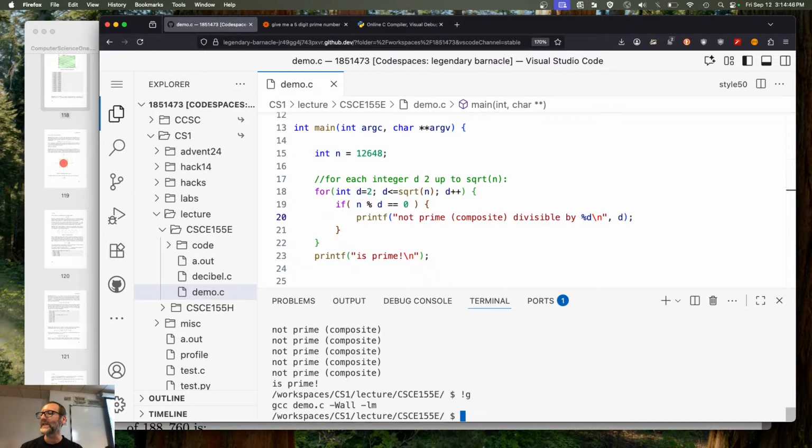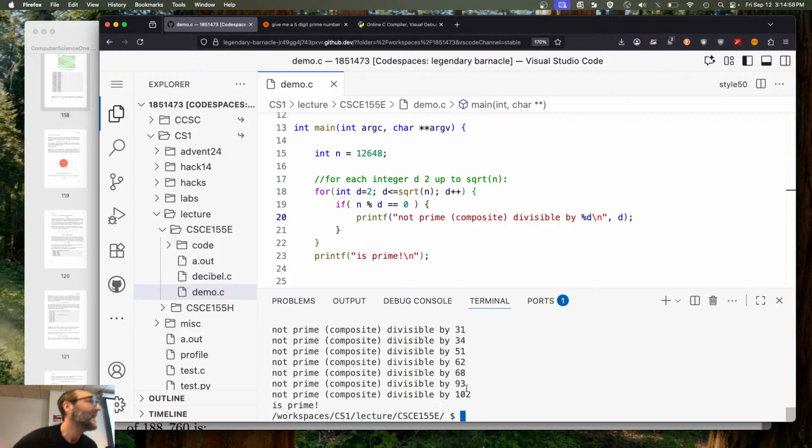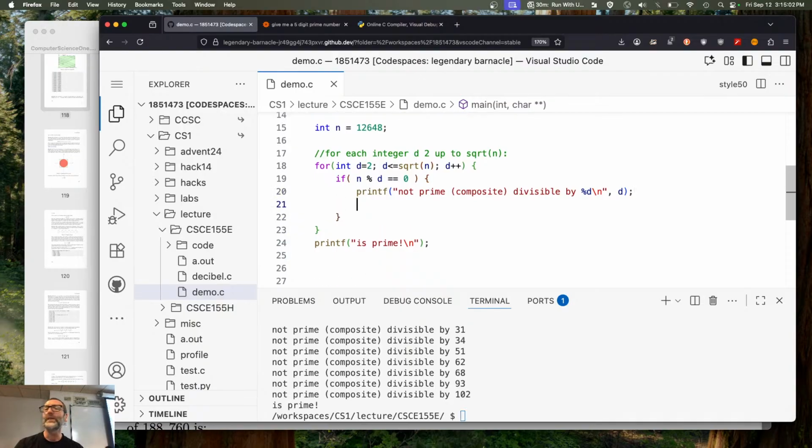And you'll see that this has a lot of divisors, right? It's divisible by 2. It's divisible by 3. It's divisible by 4. It's divisible by 6, etc., all those things, right? And then finally you say it's prime. I only need 1. Right? So the very first time that I see that, I'm going to stop.